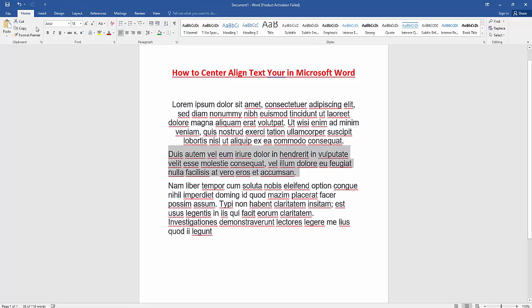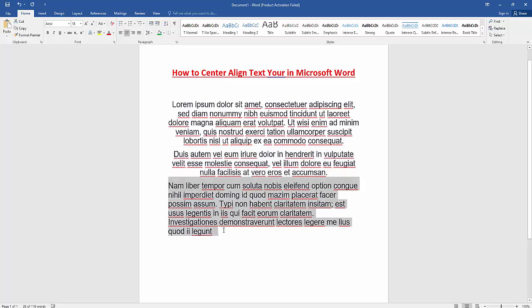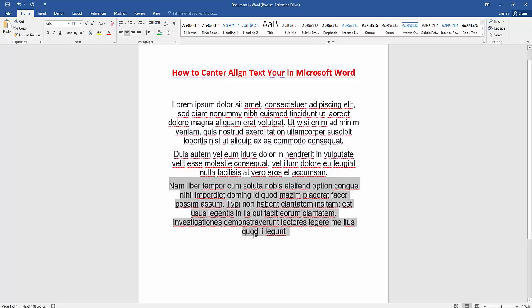Sorry. Now go to the Home menu option. Now click the center align option. Then select another text option. Now for selecting, the center align text is the other process. Now press Ctrl A on the keyboard. That's it. Then you will see the center align text.